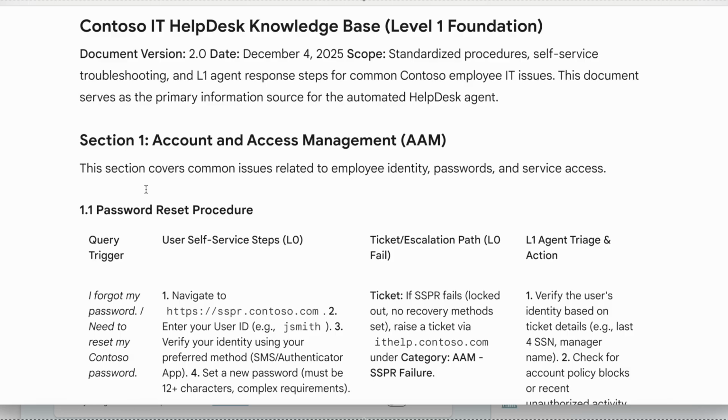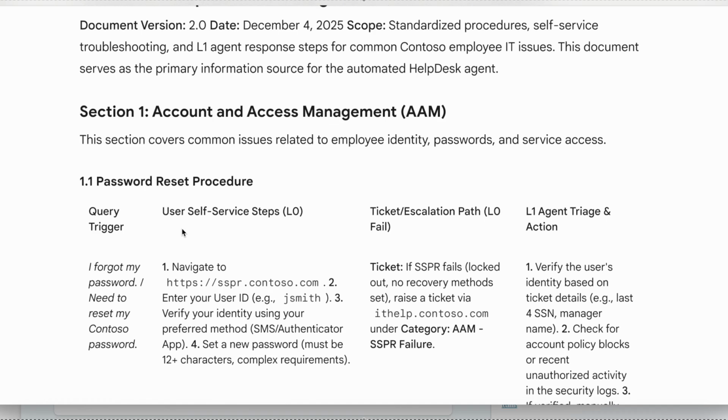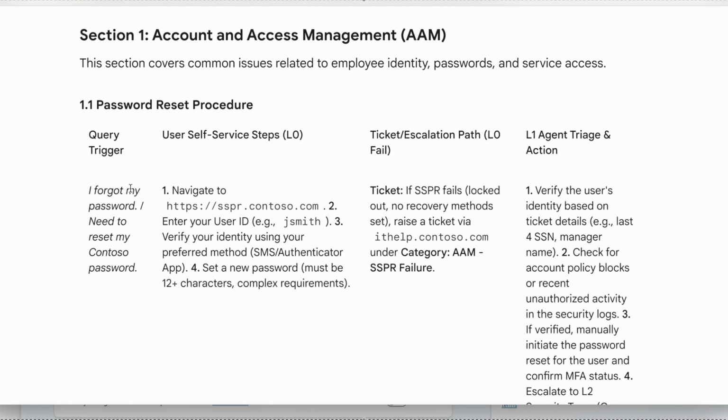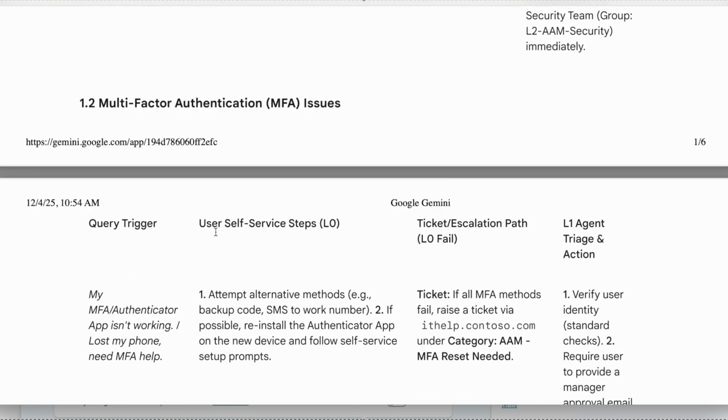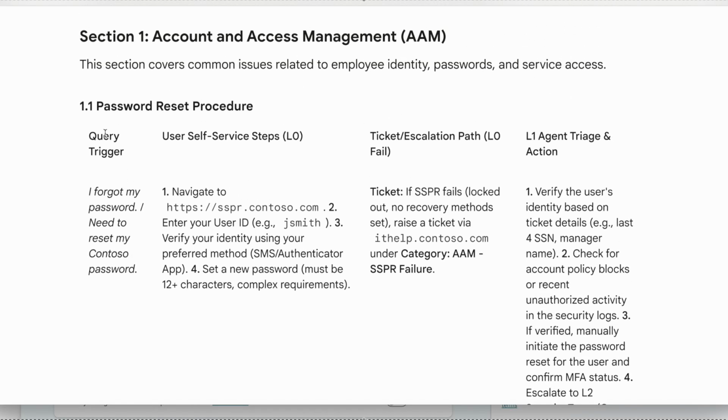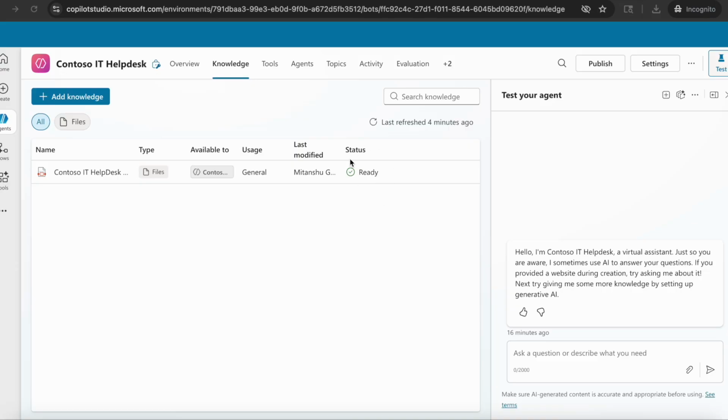If you look at the document that we have, it will help us to test the agent. So it has different sections on various IT issues. It is giving you what a user might ask and how a user might be able to do self-service and escalate it if needed. So once the knowledge source is ingested, we would use this to ask the questions. It took roughly 5 minutes for the status to become ready. So now this PDF file has been indexed by our agent and we can use it to ask the questions.